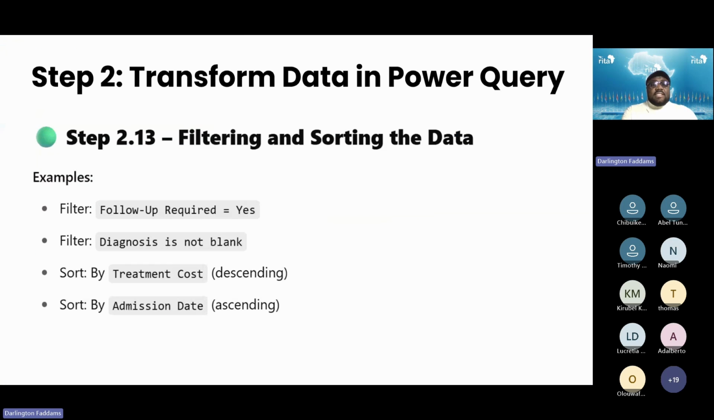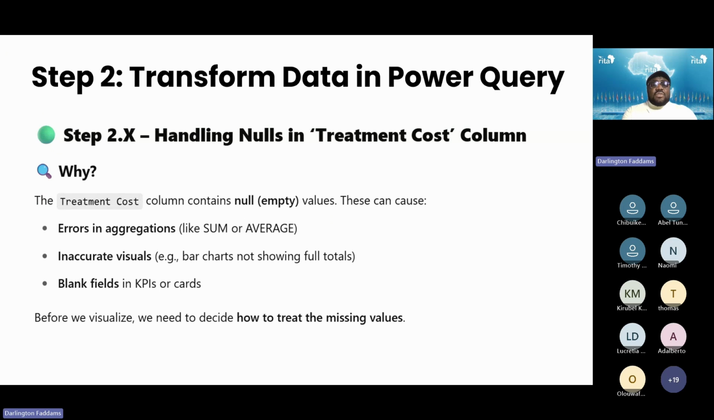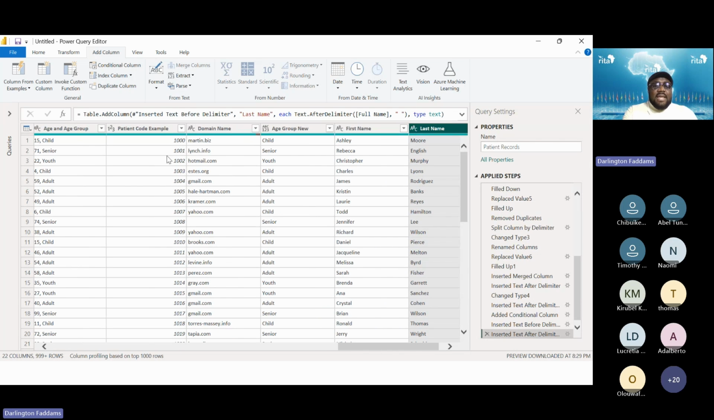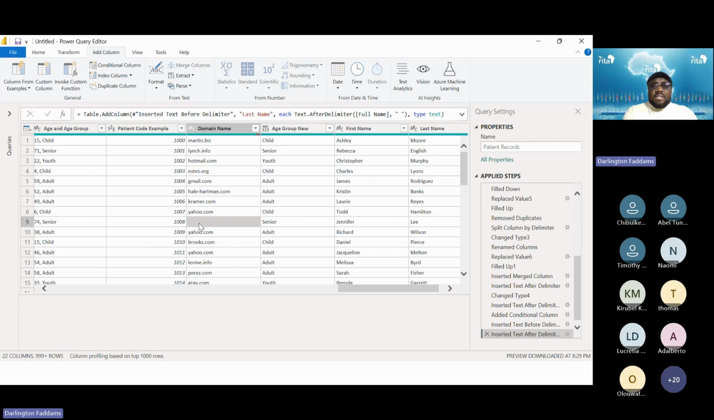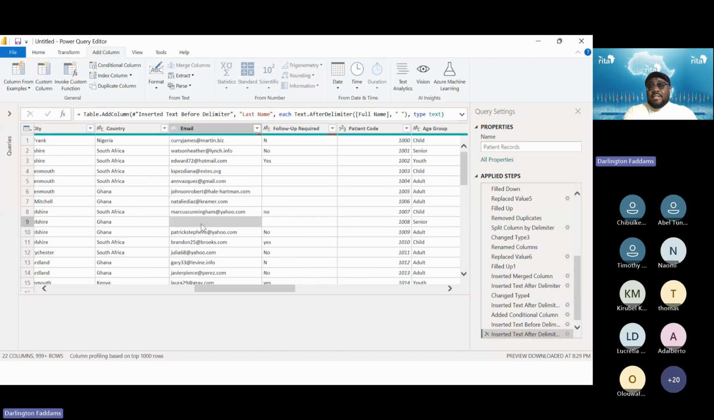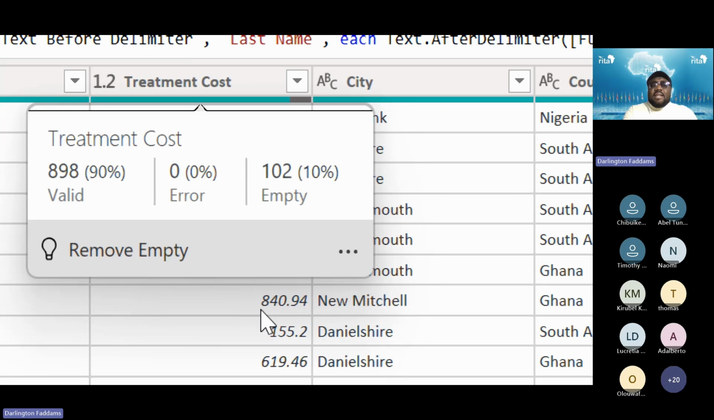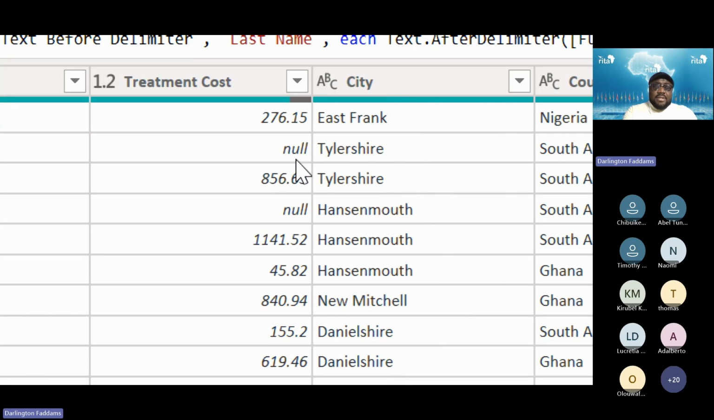All right. So the last touches we are going to do is to handle nulls in treatment costs. I'm going to show you what we are going to do, because in our data, if we check, we have some empties, some blanks here in domain names. This means in email, we have these blanks, and then in treatment costs, you can see that we have some issues, and you can tell from here. So these nulls, we are going to do something about.